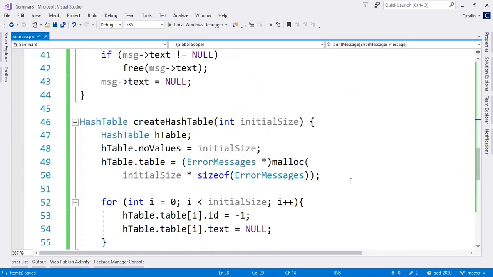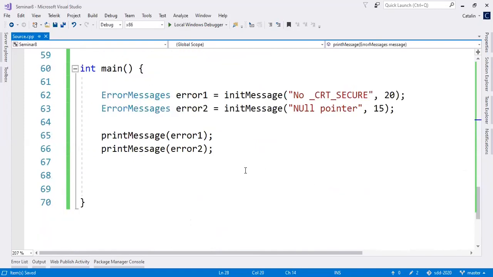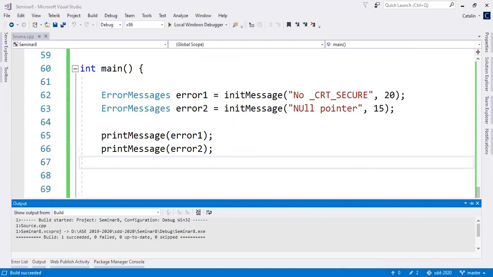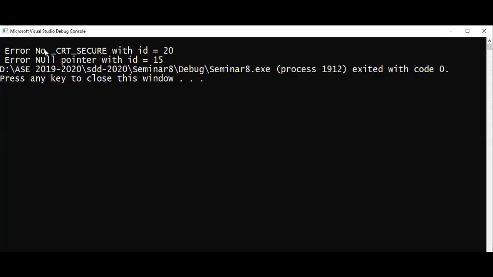Okay, so now we will see distinct messages. Let's run this, Control F5. Okay, I will show you my screen. Okay, so error no CRT secure with ID 2015. Okay.